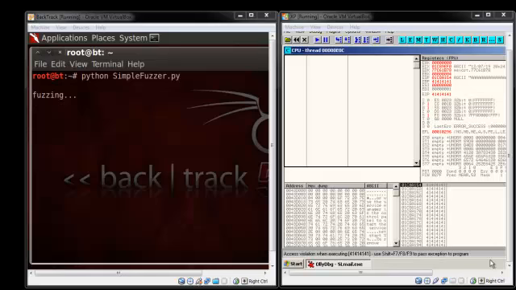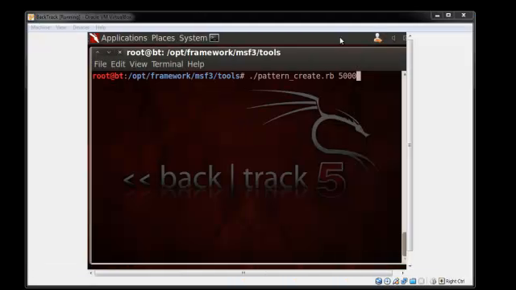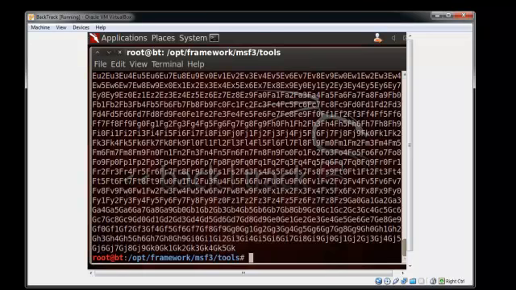Plus, they're all A's. So the next thing I need to do is to hone in and find the exact 4 memory bytes that were overwritten. And this is going to be done with the pattern offset command. But first I'm going to create 5,000 unique characters using the pattern create command, and the goal will be to overwrite the EIP with something unique other than all my A's. The first script I'm going to run is the pattern create.